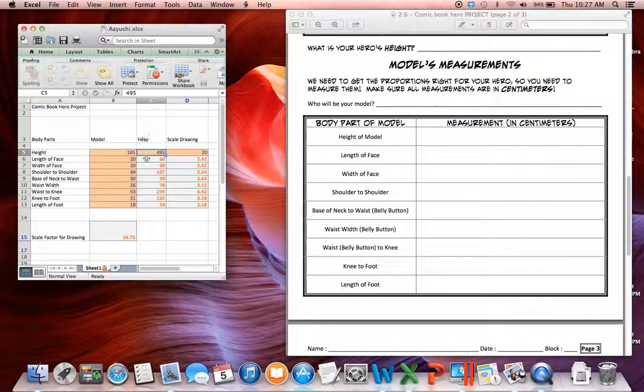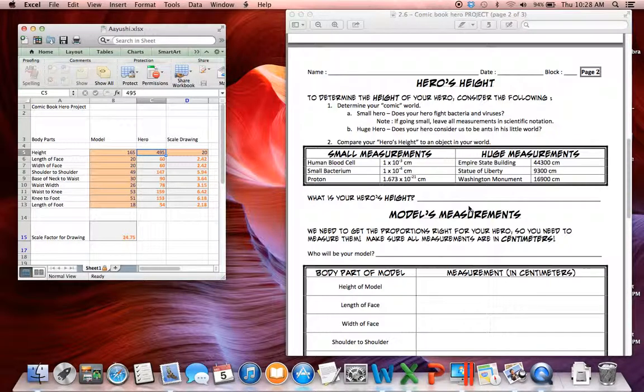This part is what they decided they wanted their hero to be. So in the project, the hero has to be a huge hero or a small hero. I found that smaller heroes were harder to calculate. So if you want, you could just tell them you need to make a big hero.